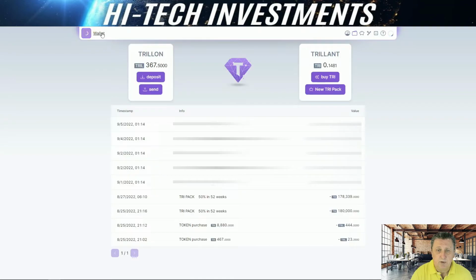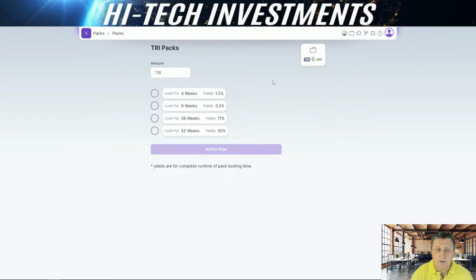Once that is bought, you can now go back and you can focus on the packages that are in there. Now there are multiple packages again. So to set up, you can set up just for 4 weeks, and your return will be 1.5% in that particular time. In 9 weeks, it'll be 3.5% that you will gain. And then you can lock it for 26 weeks, and you receive a yield of 11%. And then finally, the one that most people will use is 52 weeks, and the yield is 50%.